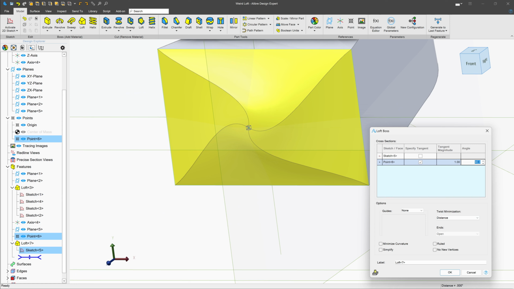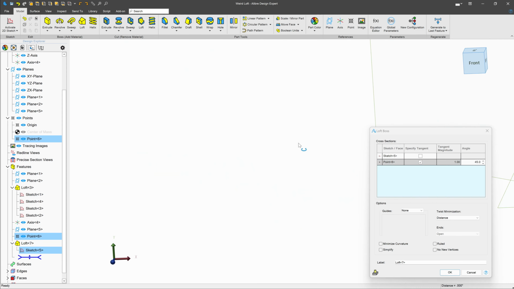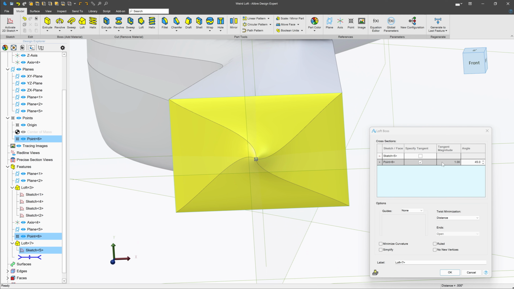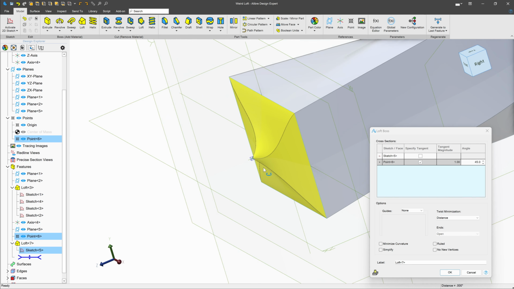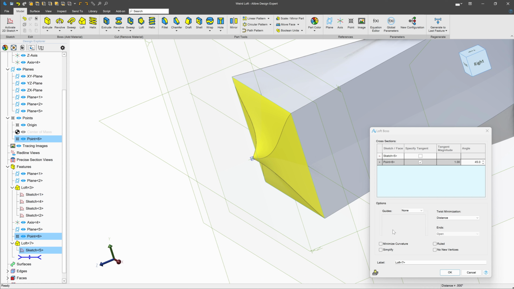I also can change our angle, right? So maybe I don't want it to be flat. And this works also with a sketch or a point, either one. Maybe I can make this a 45-degree angle, and we can change our tangent magnitude using our angle options. So try this between sketches as well as points. I think you'll find there's a lot of cool options with getting a loft that you want.